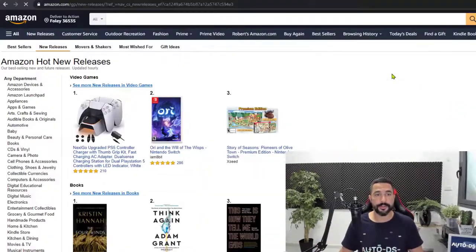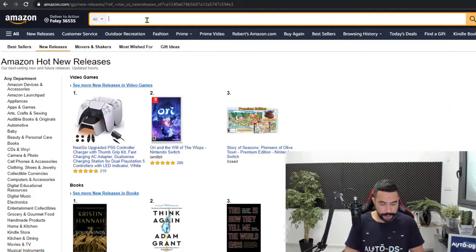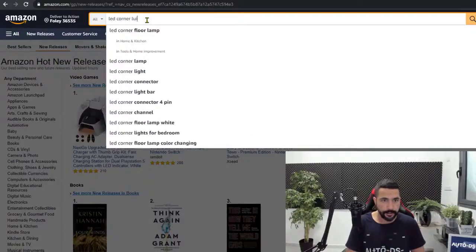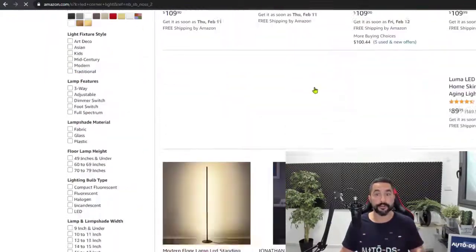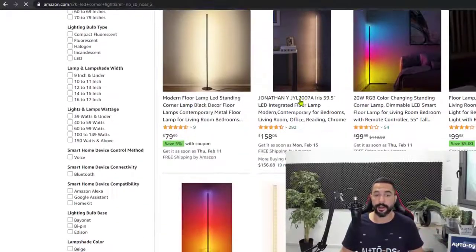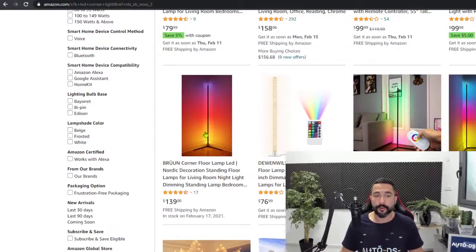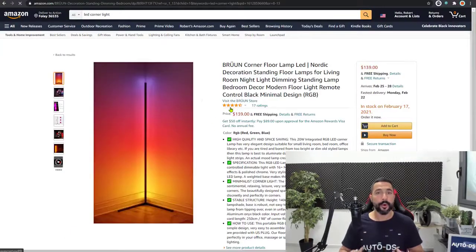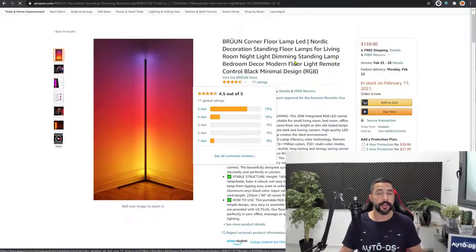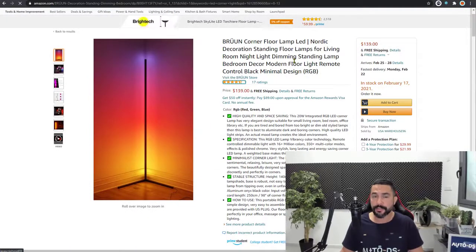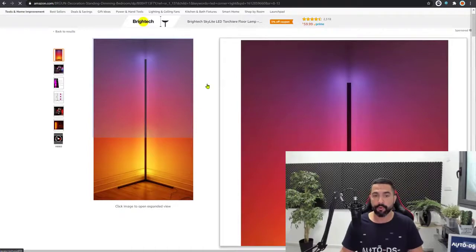Let's go to Amazon for this example, just to find an image and look for LED corner light, just to get a selection of products that we can use to find those images on AliExpress. So let's take this one over here, this corner lamp. I'm going to click on it. Now what I want to do is I want to see if this product exists on AliExpress. Maybe I can find it for a cheaper price. So I'm going to click on the image to open it up.